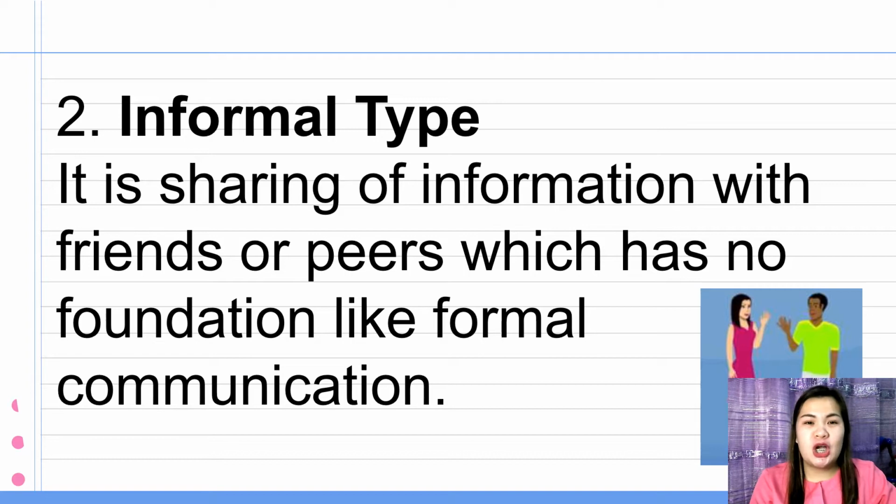The second type is the informal type. It is sharing of information with friends or peers which has no foundation like formal communication. Some examples of this type of communication are casual phone or dinner table conversations. There are several types of oral communication activities that might be incorporated into curricula in many fields of study. Most are conducive to either formal or informal situations. Some are realistically possible only in smaller classes or recitations during discussion, while others are appropriate for large lectures as well.